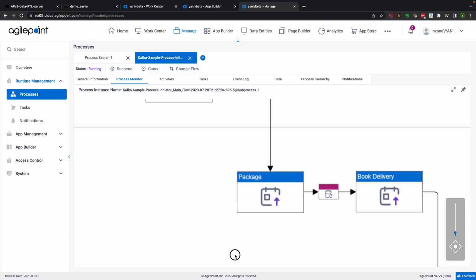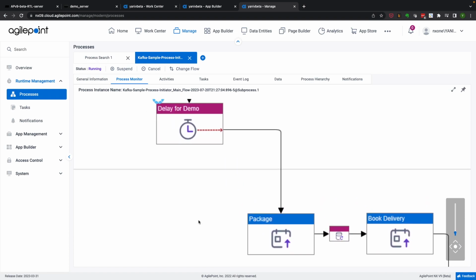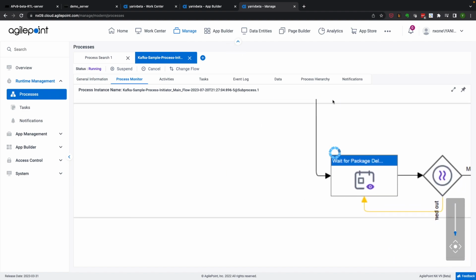So we will be waiting for this delay to be completed. This should take another few seconds, and once it is completed, these two events will be published and the corresponding processes will be created. Once the package process is created, a task will be created and awaiting me in the Work Center. As we can see, this delay has been completed, the two messages have been pushed, and the process is now parking in this read event activity, awaiting the delivery confirmation message.